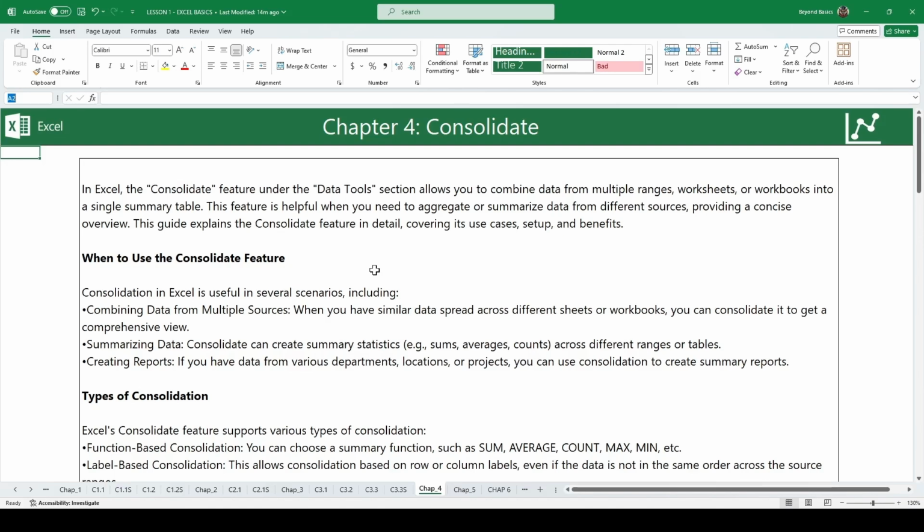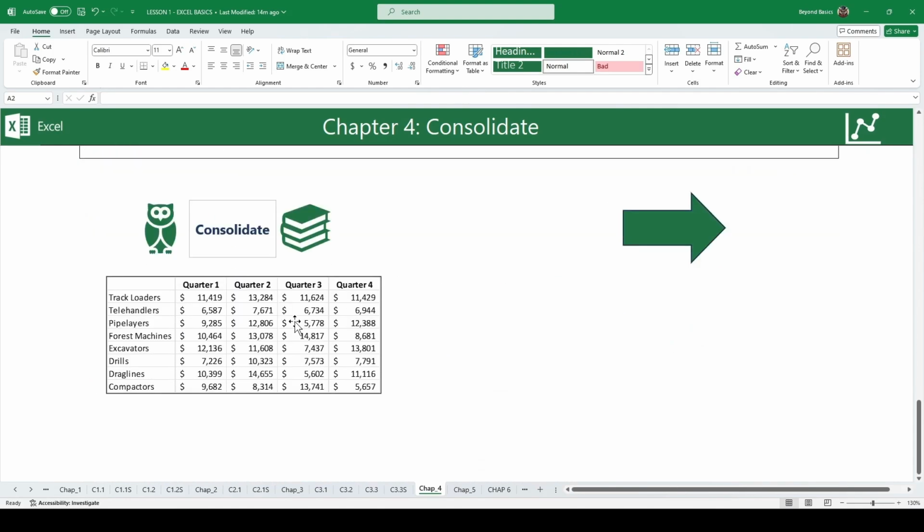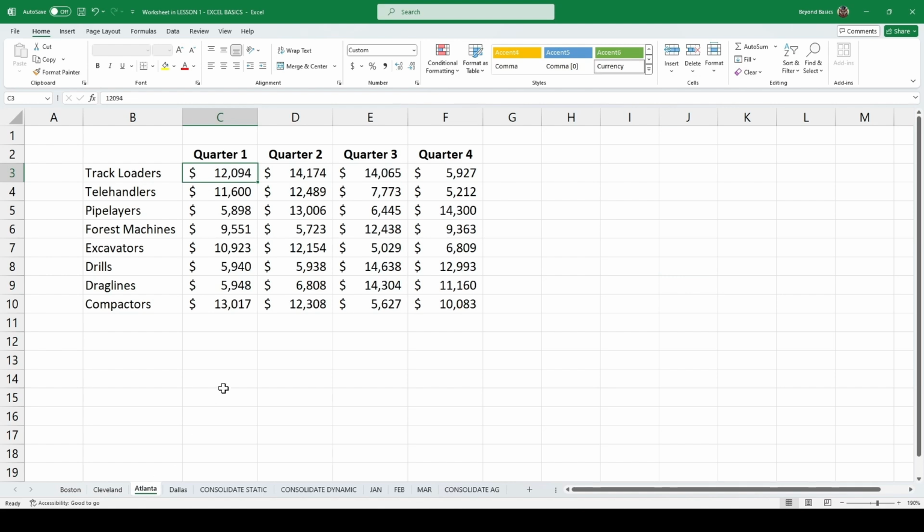In this chapter, we will learn how to summarize data from separate ranges using the Consolidate feature in Excel. Let me show you what I'm talking about. We have quarterly sales data here for a few products by location. Every single location is in a different sheet. This sheet contains the sales figures for Boston. Then we have Cleveland, Atlanta, and so on.